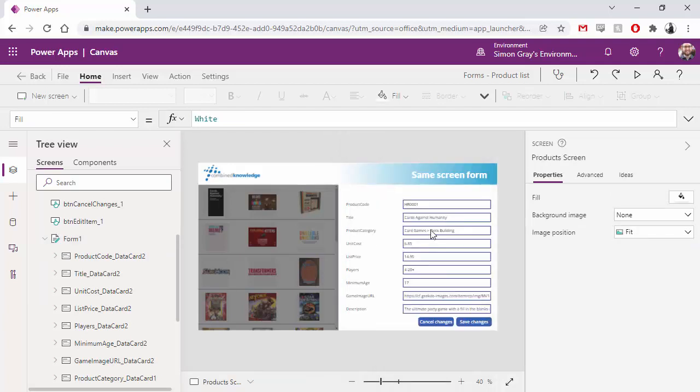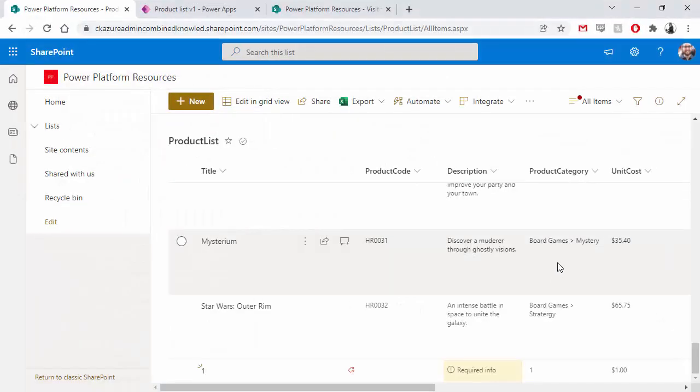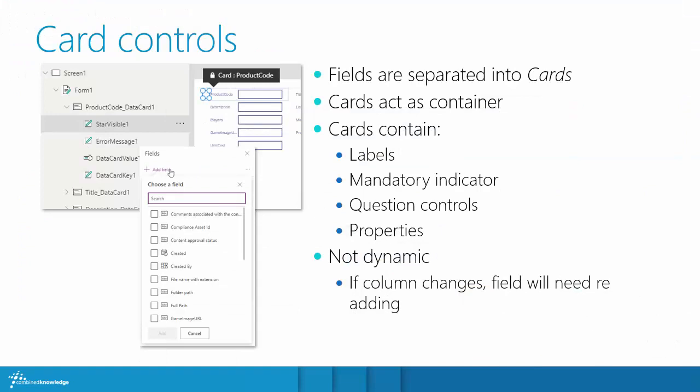I don't want people to type into the categories because they're set. I don't want them to be deviated from. I need the product categories to be set. But again, I can't change my data source. I can't change that to a choice column. It has to stay as a text column for a number of reasons.